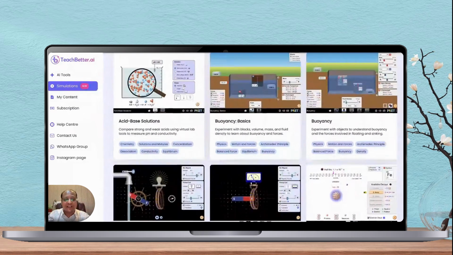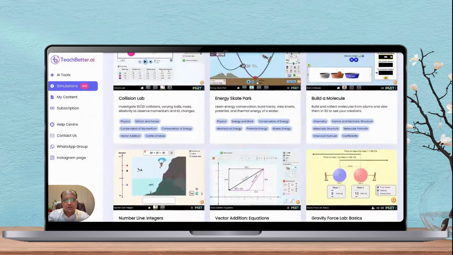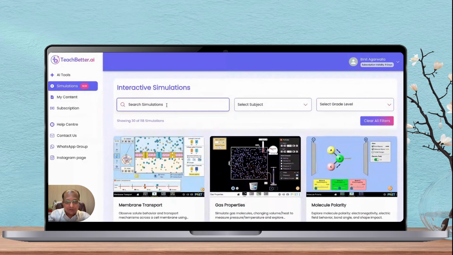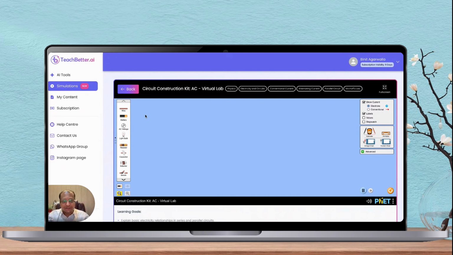A simulation is basically an interactive way to teach any concept in a virtual environment, right? Now I'll show you how a simulation works. So for example, I want to teach circuits in the class. I'll just search for a simulation on circuit. So what you do is, this is the interface. So you can demonstrate how exactly circuits work.